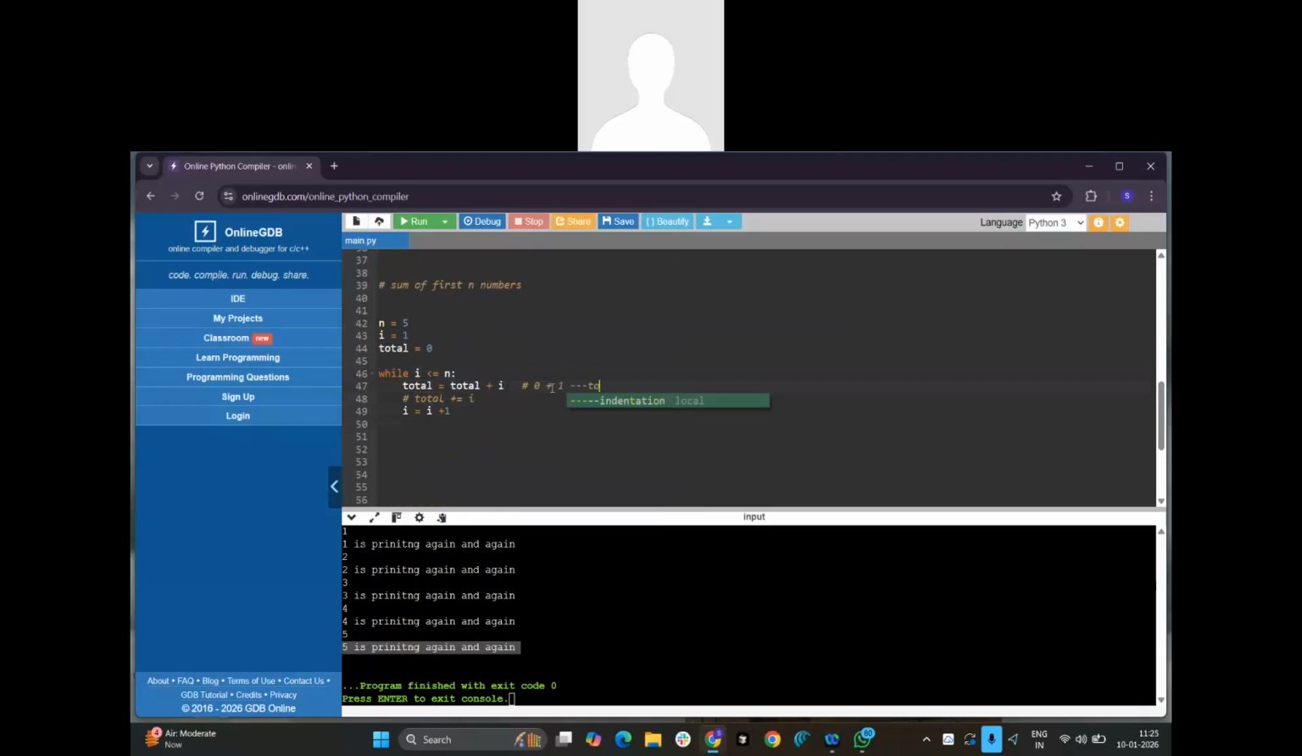Total is equal to 1 now. Okay. We are incrementing the value by 1. I can write it like this also, i plus equal to 1, but I'll comment this for your understanding. Then what is the i value now?